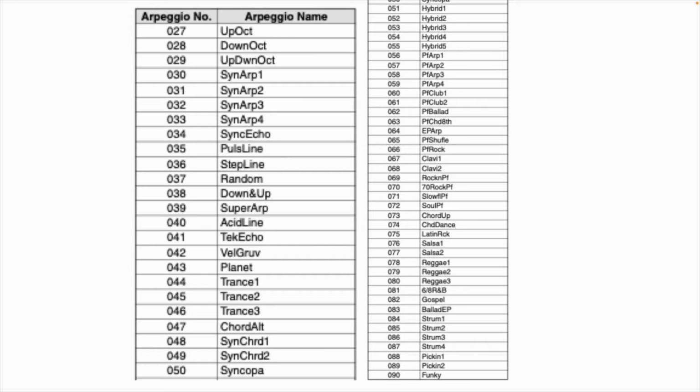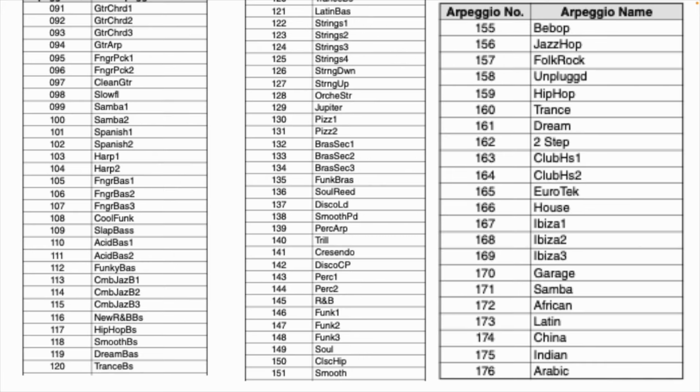Here's what they look like. I know it's hard to read, but these are the names of the arpeggios. And in a lot of cases, the names don't really tell you anything. So here's from 27 to 90, and here's the rest of them. It's overwhelming. I mean, it would take you hours to go through and sample all of the arpeggios that you could apply to a voice.